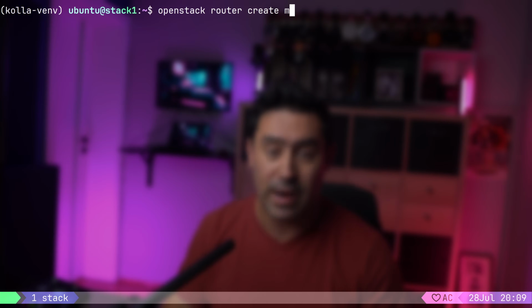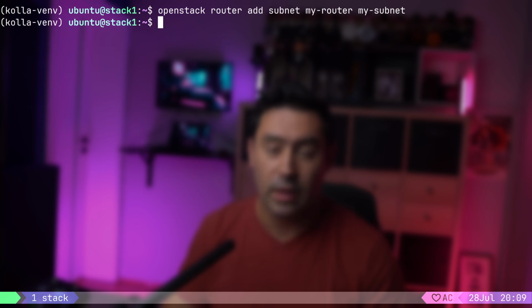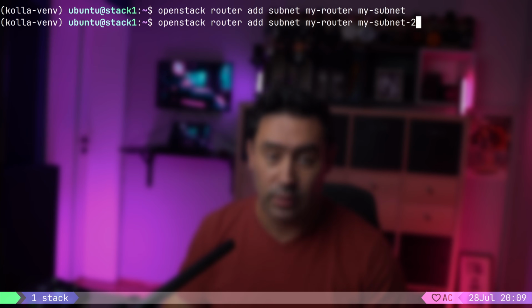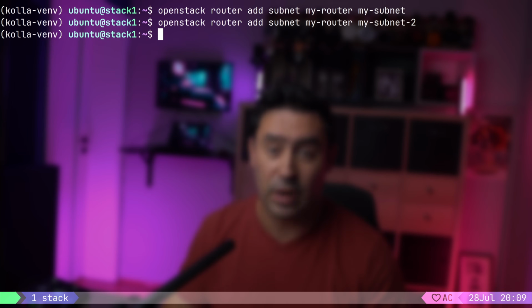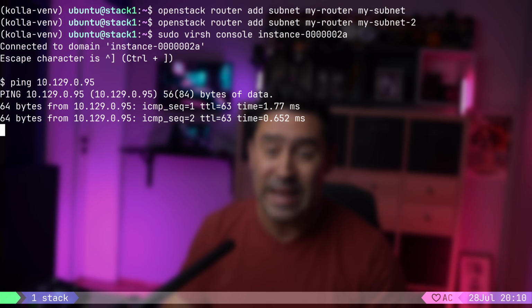We'll name it MyRouter. Now the crucial step. We need to connect our subnets to this router. First, let's connect MySubnet. Then, we'll connect our second subnet, MySubnet2, to the same router. With both subnets now linked to the router, we can finally test for successful connectivity. Let's head back to the console of VM1. From VM1, let's try to ping VM3 again, which resides in MySubnet2. Success! The ping now works.